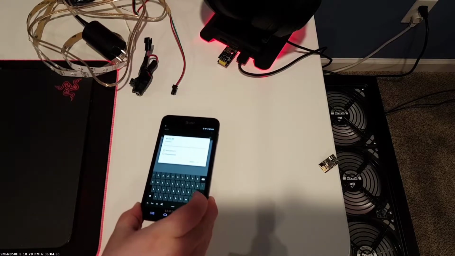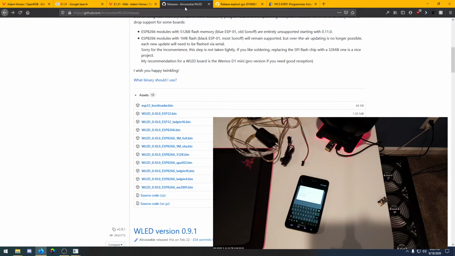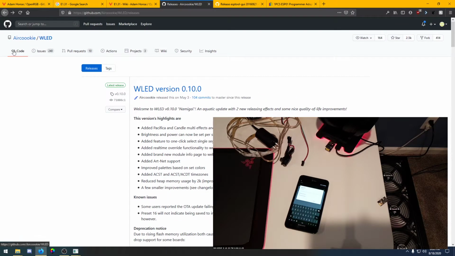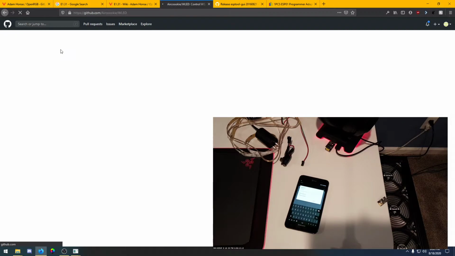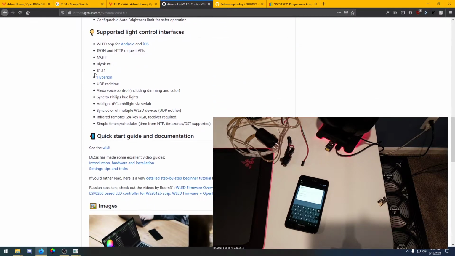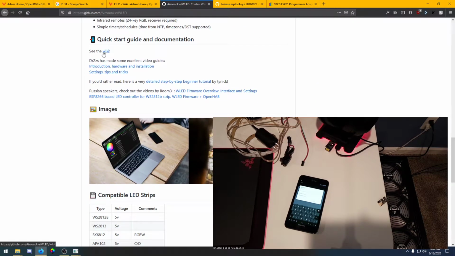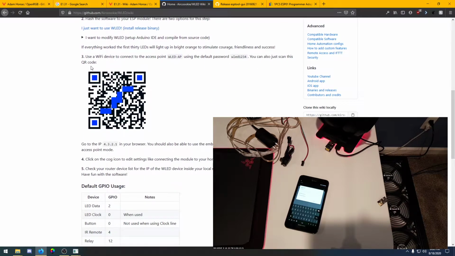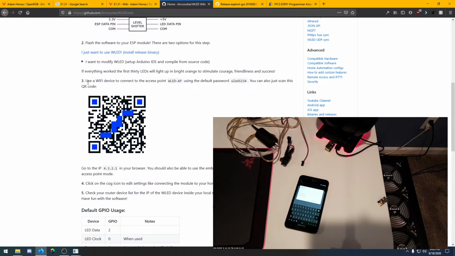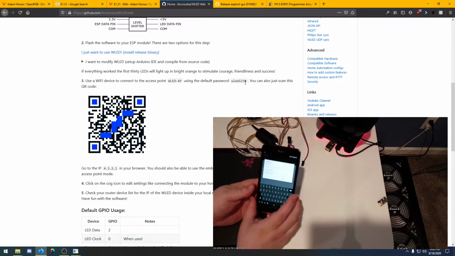And then the password is on the wiki page here. If we go back to WLED and go to wiki, and here's the setup. So it says use a Wi-Fi device to connect to the access point, WLED-AP, using the default password WLED-1234, lowercase. So we need to type that in.